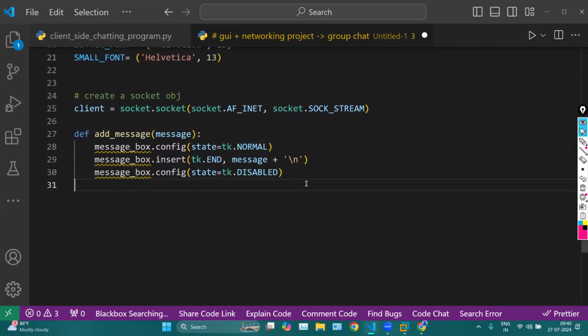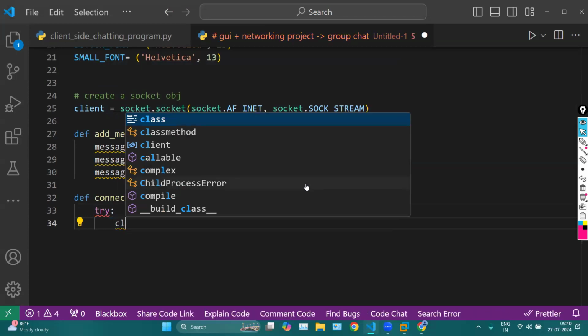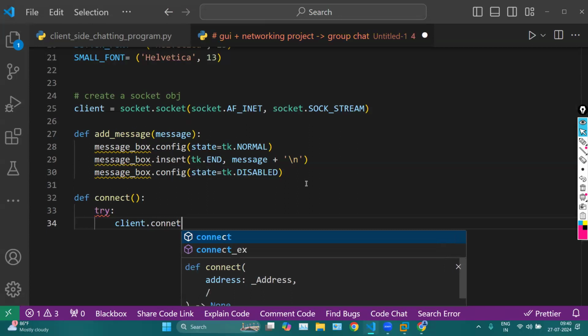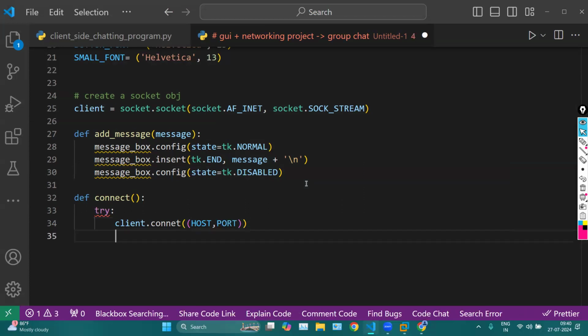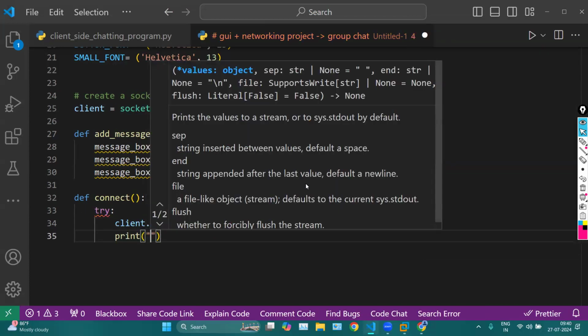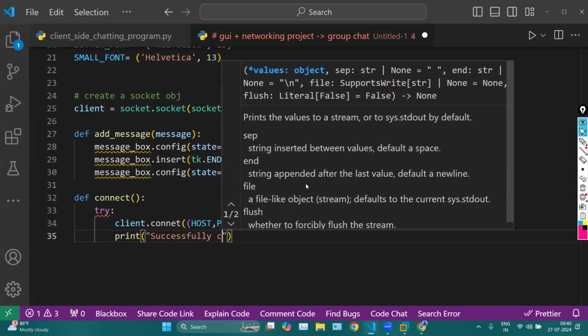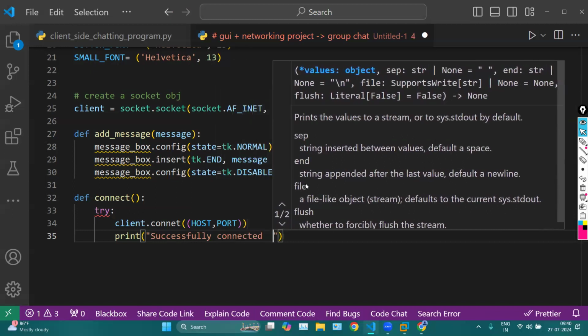Then here we have the connect function. We have to connect to the server, so here we will use a try block. I will use client.connect, and we are going to connect with the host, comma, port. Then here I can use a message which is "Successfully connected to server".